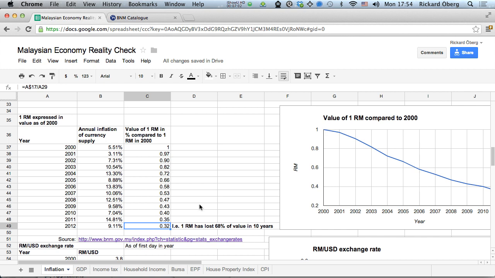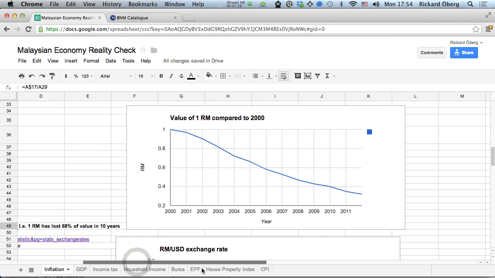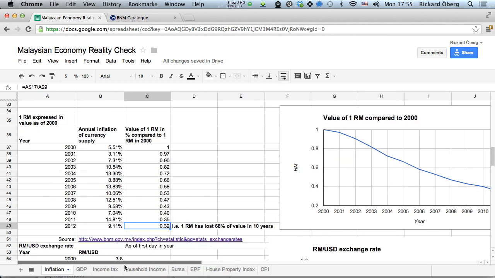So basically this means that if you have the 1 ringgit from 2000 and you sort of put it away, and then you take it back in 2012 and you look at it compared to everything else, because of all the ringgit that has been created in that time period, it's now basically worth only 32 cents. So it's lost 68% of its value in only 10 years. That's quite staggering. And I have a graph of it here, basically. So that's basically how you calculate inflation when it comes to the currency supply.